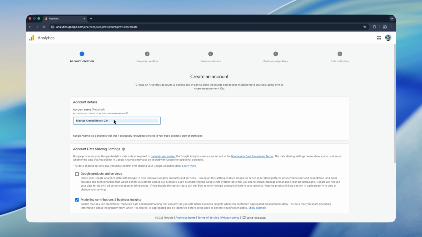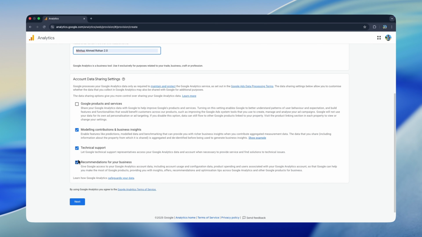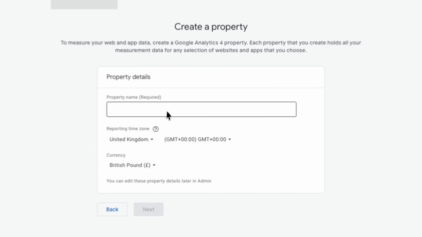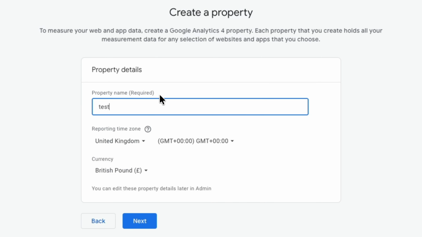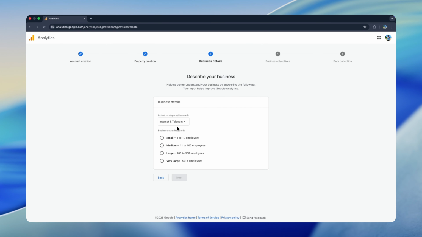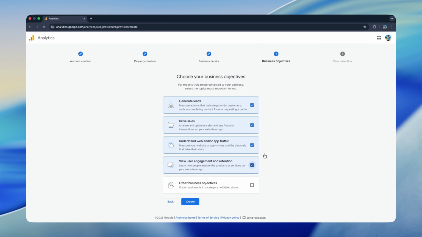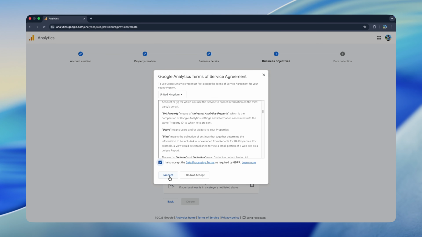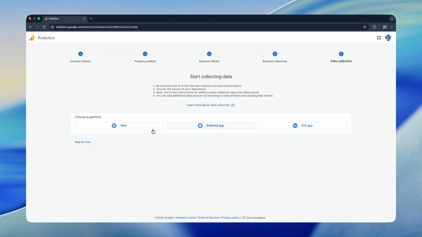Choose your account name and make sure that these three options are marked and click Next. Here, choose a property name and select your preferred time zone and currency and go Next. Then choose your business category and size and select your business objectives as needed. Accept all the terms and choose your platform so that Google can analyze your data.